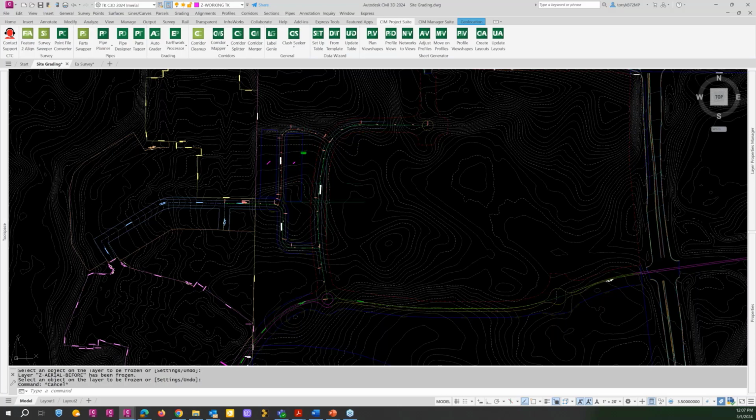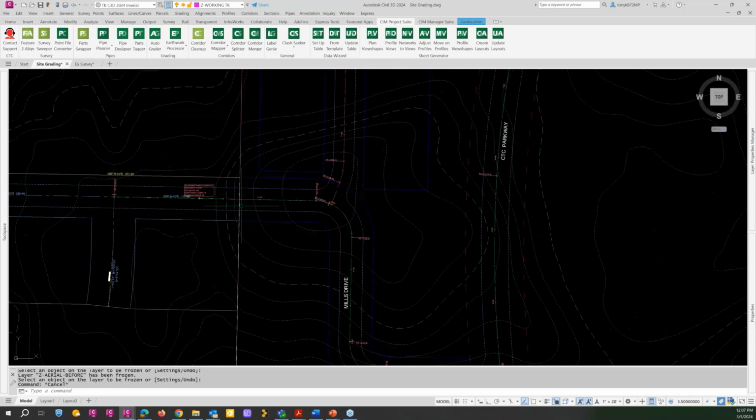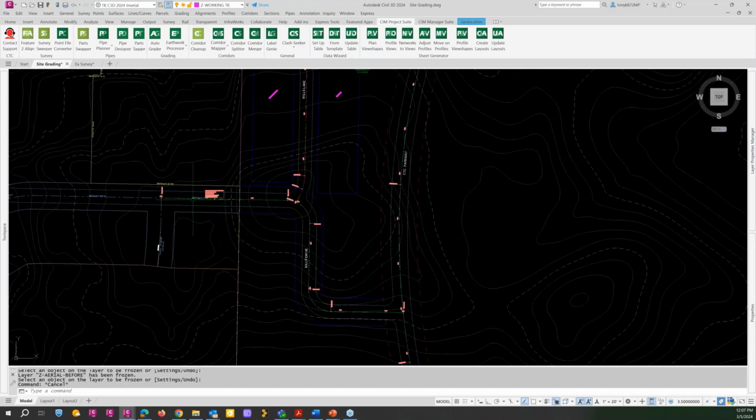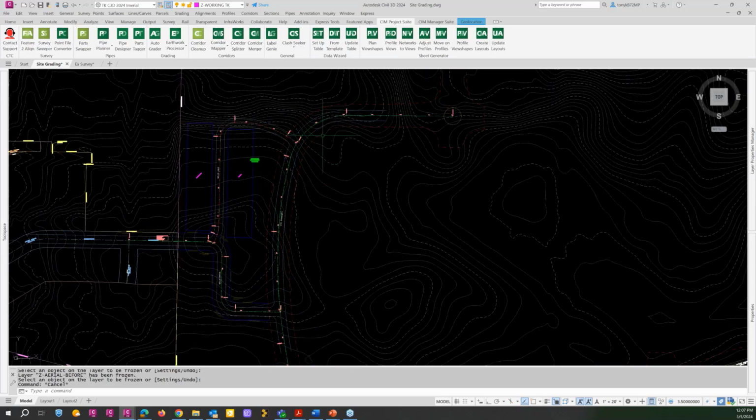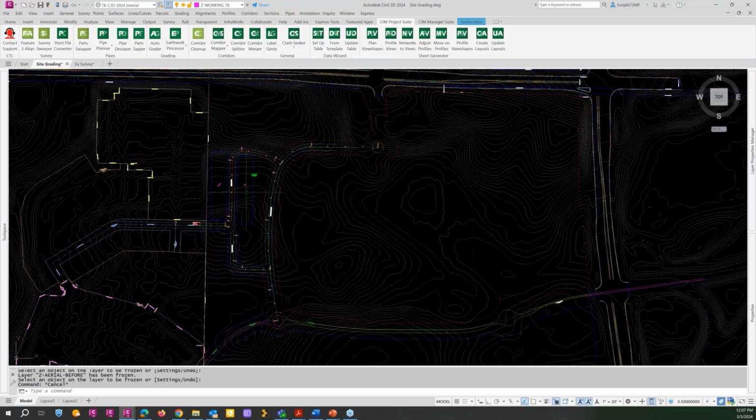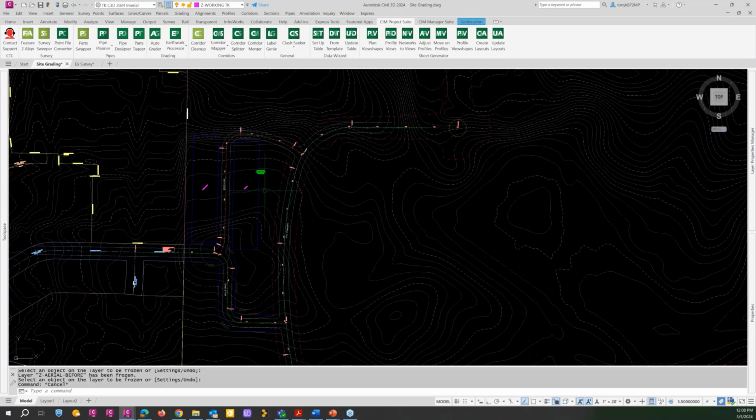So with that, we created a connection right here with some alignments connecting to the existing neighborhood. And we created some rough road width alignments. We've got a right of way right here. And then, like I said, some preliminary alignments here. So this is preliminary grading to see how these might go and how we might move forward with the process.